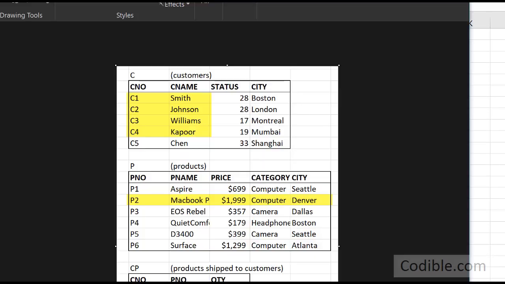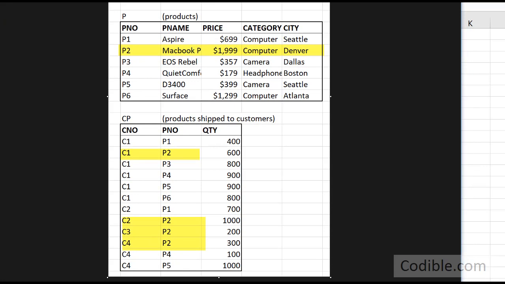And we can go back to our highlighted figure, and so you can see that Smith, Johnson, Williams and Kapoor are there, whereas Chen is not there in this list. And you can verify that by looking at the people that have actually bought P2. The people that have bought P2 are C1, C2, C3 and C4, but C5 does not figure in that. So that's how you can write a query like this. I hope you found this useful. Thanks for watching.